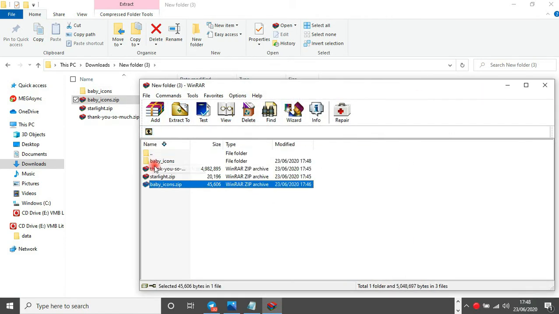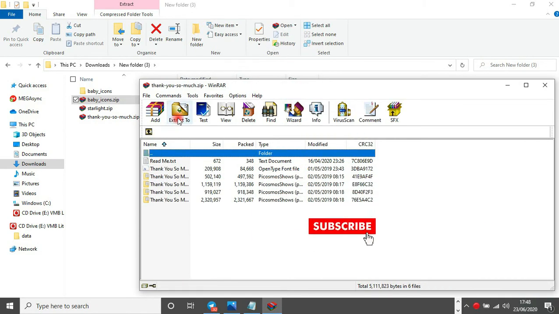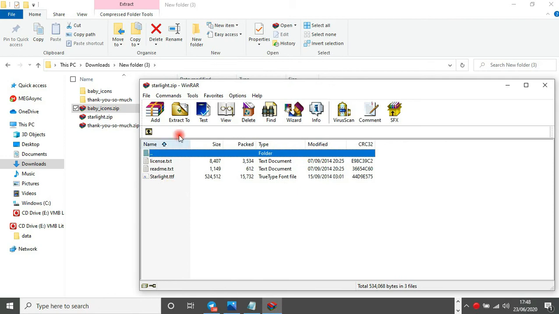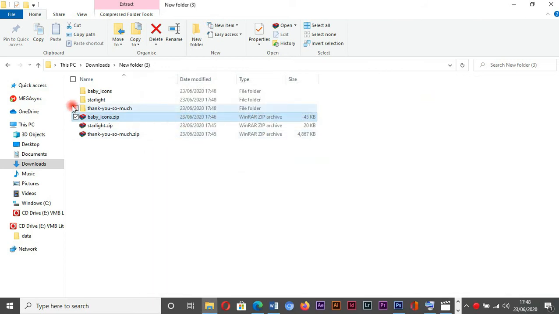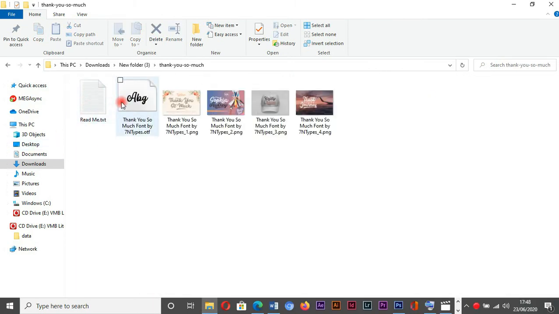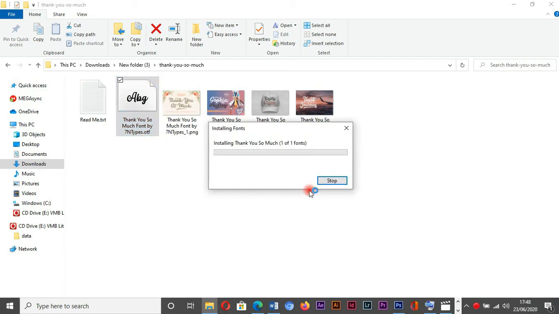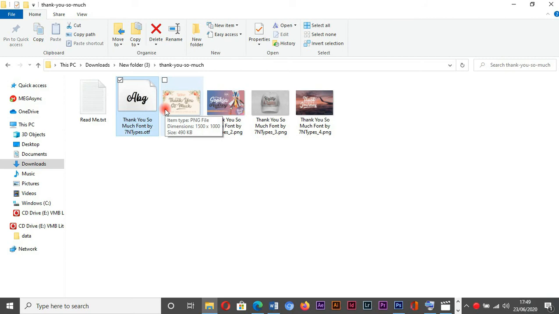Let me go back in here and do the same for this. Open it, then extract this. Go up and do the same for Starlight, so extract. Okay, and now we are done extracting everything. So I'm going to open, and this is the font, OTF, that is the font type. You can choose to run this as administrator, or you can run this as a normal standard user. I'm running this as an administrator, and it's the same step that you do for all of them.